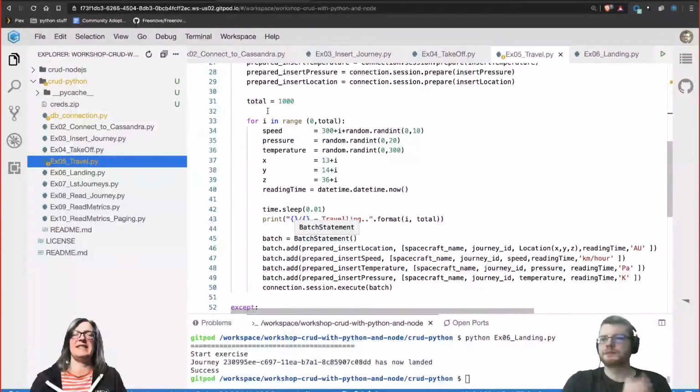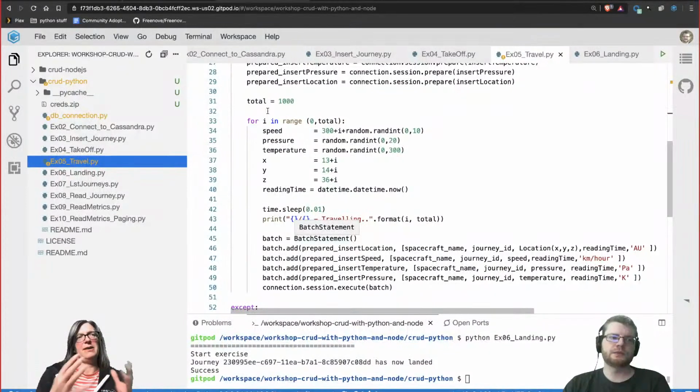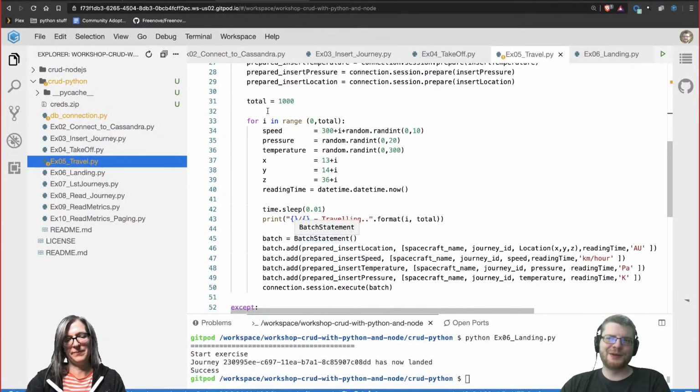Batch loading is not to be confused with bulk loading. If you want to load a lot of data, say all of the data for a journey in one go, you don't do it with a batch, right? Yeah. You want to do it with a bulk loader or something like that. This is not for bulk loading. The batching would cause you some problems if you did it that way.